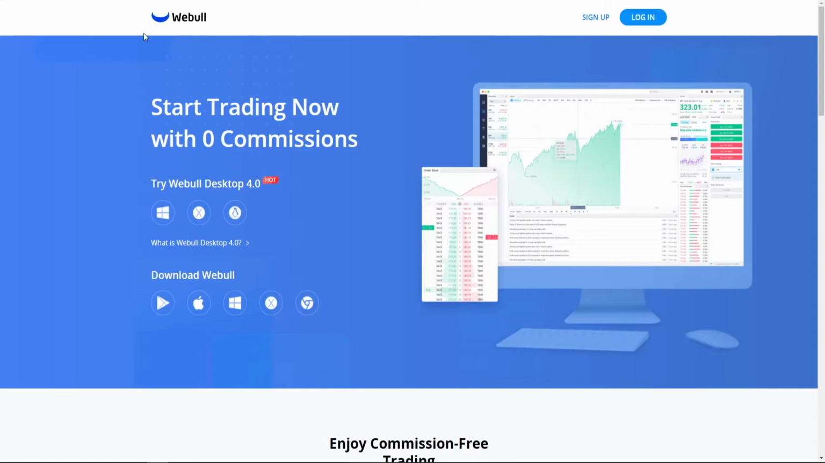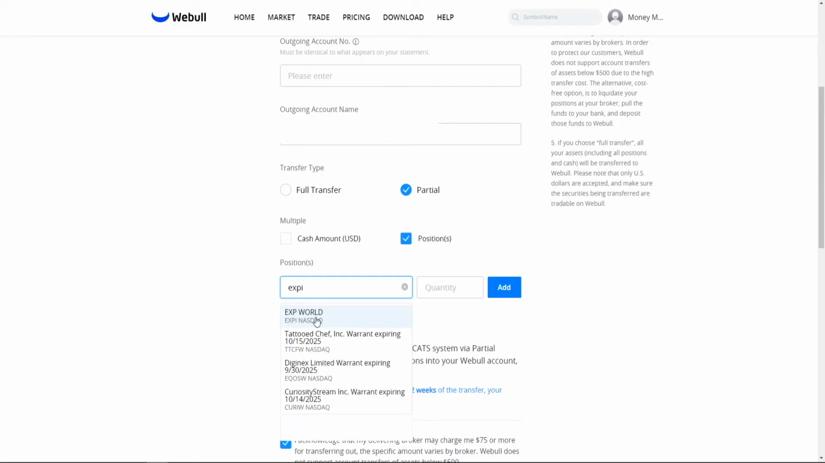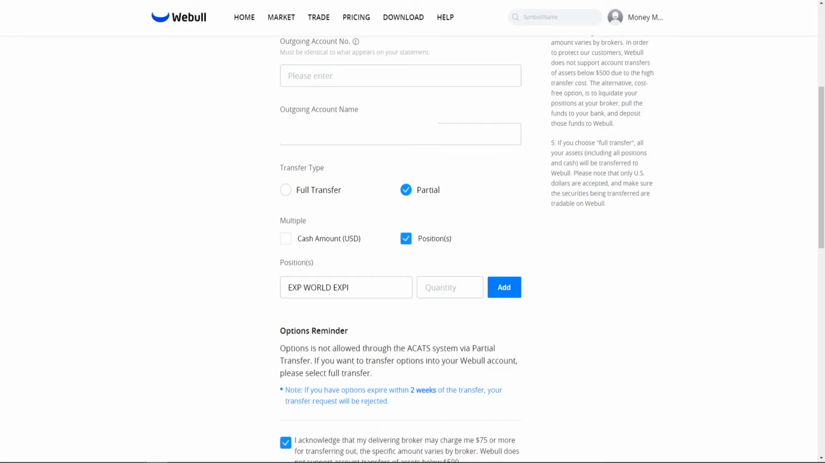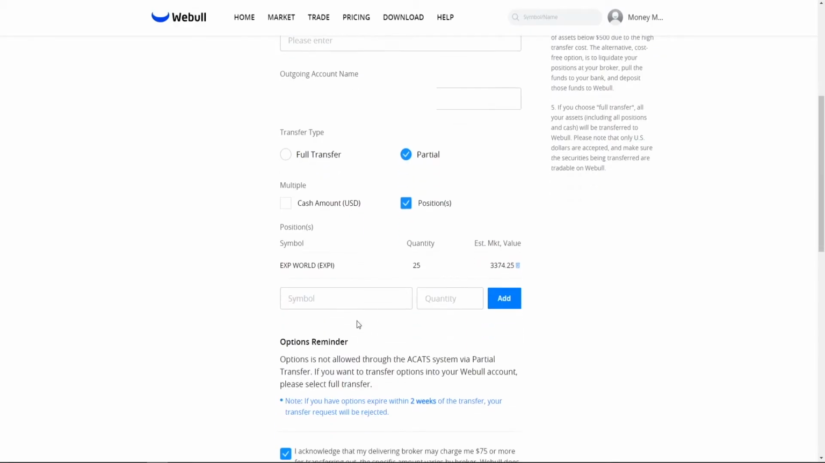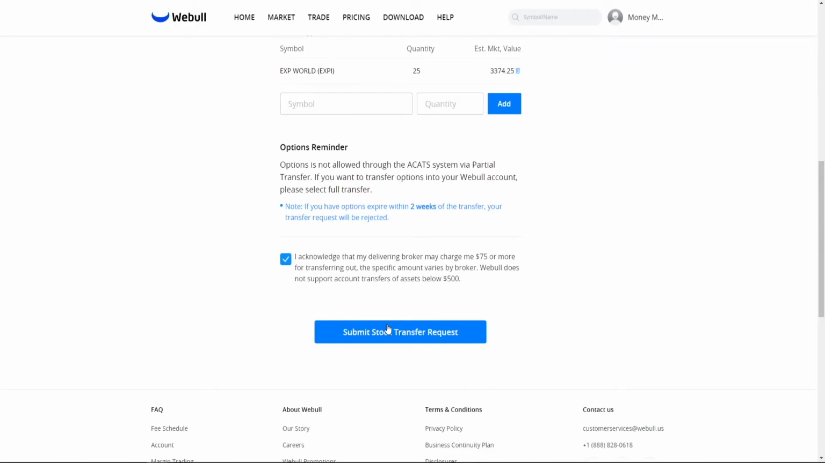You would go to Webull. You'd say EXPI. So EXPI, it's going to find the correct company. And then you're going to put the correct quantity that you have that you want to transfer over, 25 shares. And you're going to do that for every stock that you have. And then you hit submit stock transfer request.